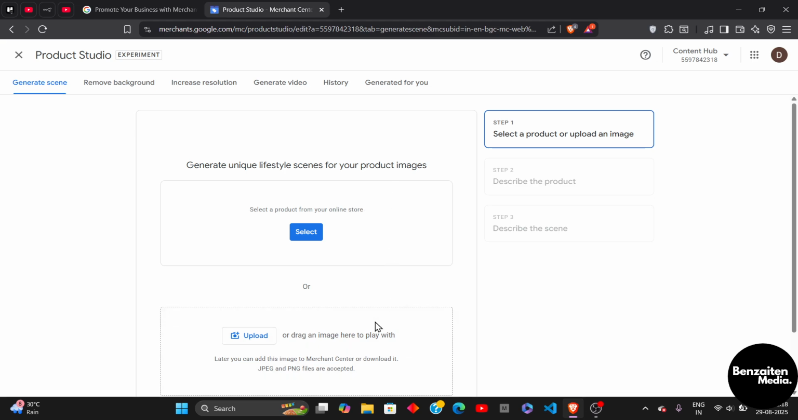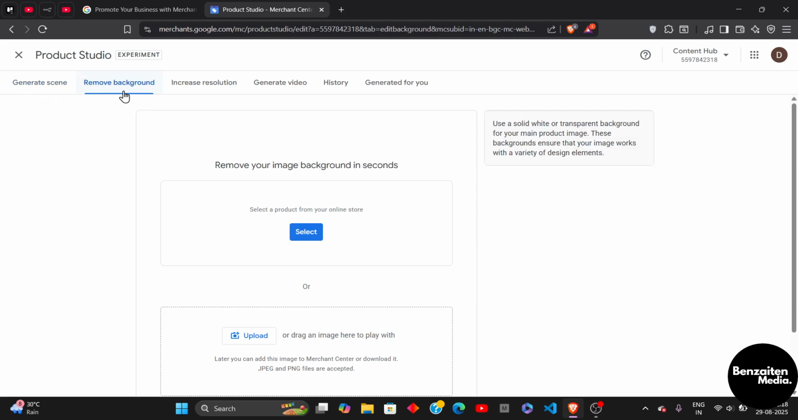I can choose from one of these options, and after that I just simply need to describe the product and describe the scene, and then this will generate me a brand new clear photo. And if you want to remove the background, simply click on this remove background at the top. So you can just simply remove the background. And if you want to increase the resolution, you can increase that too.